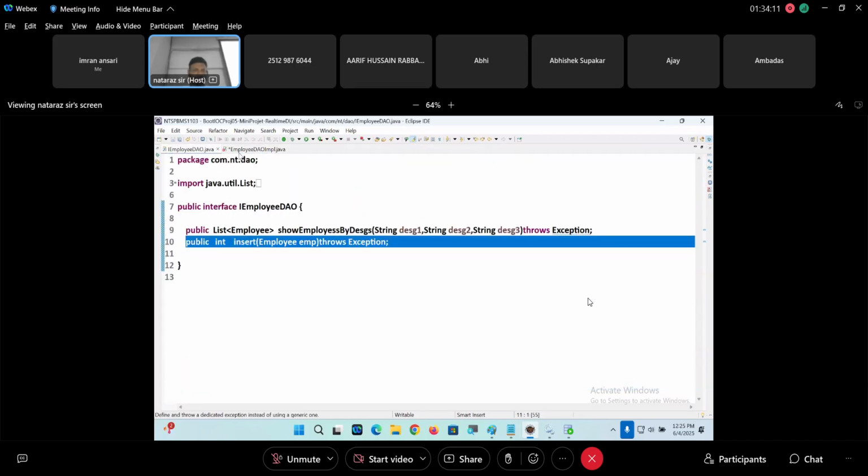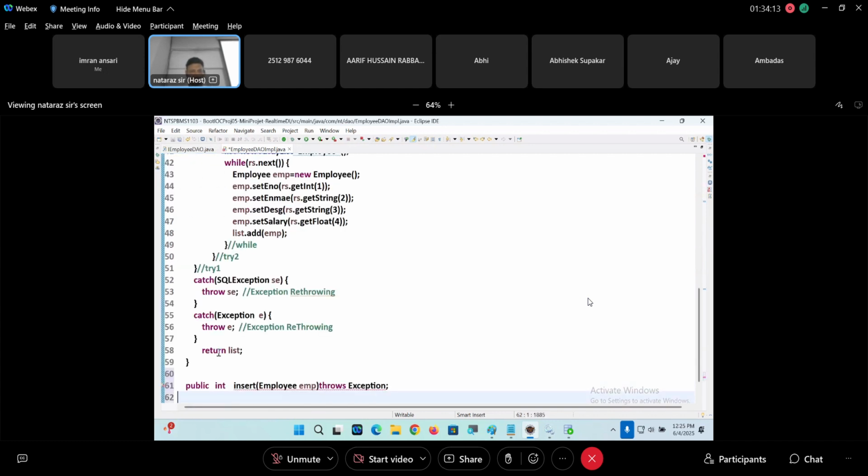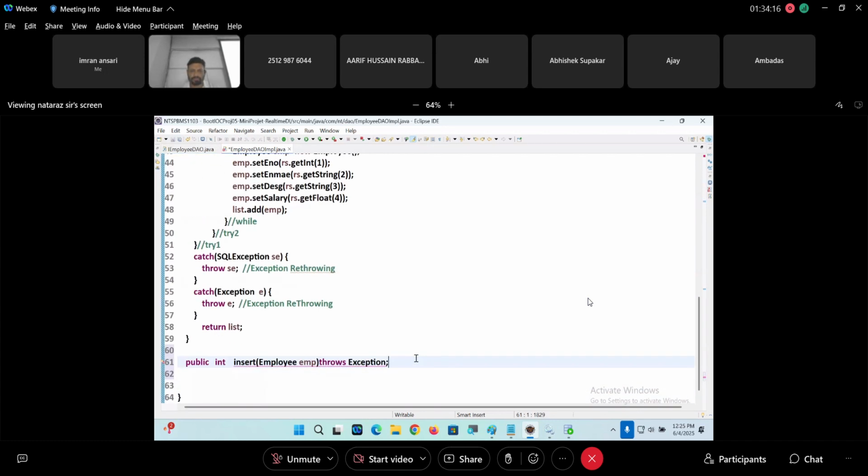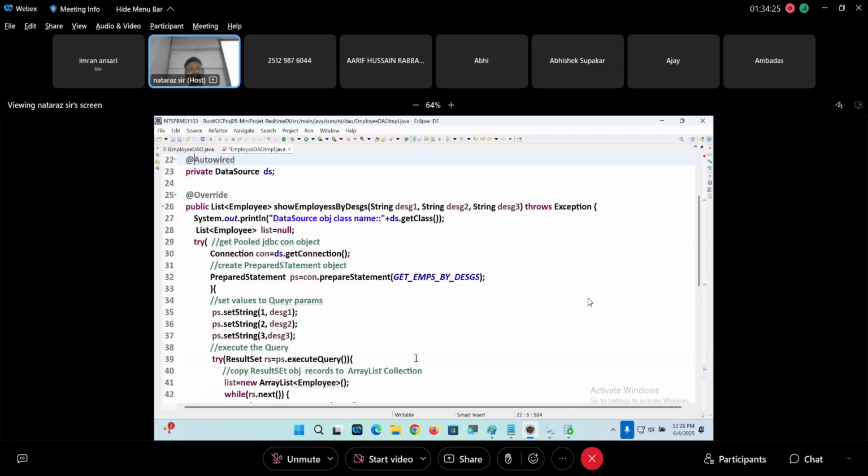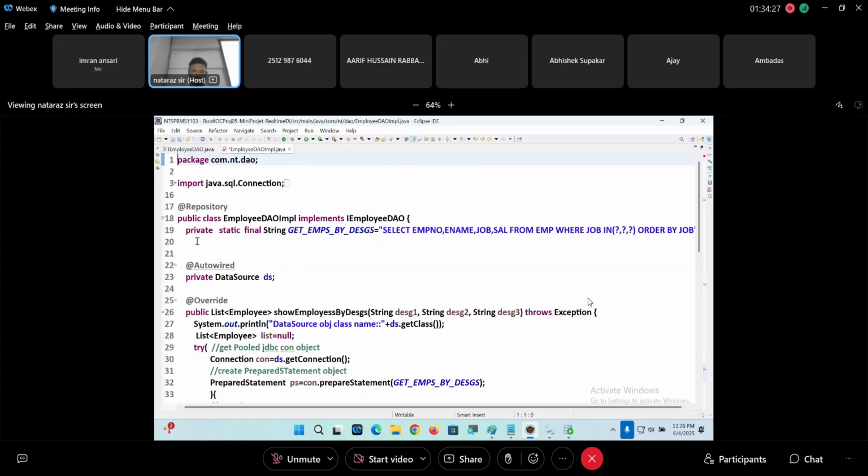Employee DAO Impl. That's good. Here is my insert method, copy, paste. Yes, guys. First of all, let me prepare a query. Private static final String, not get underscore, insert underscore EMP underscore query.